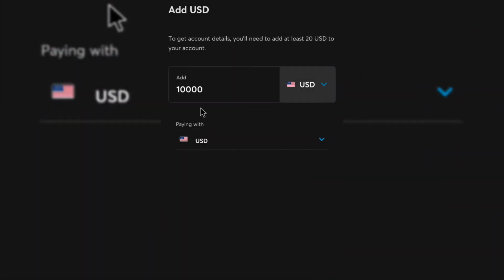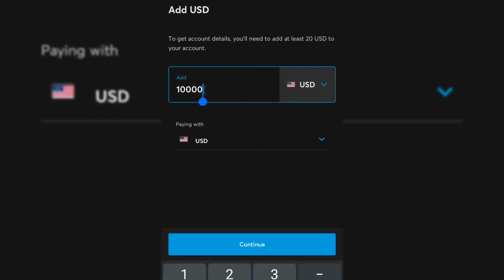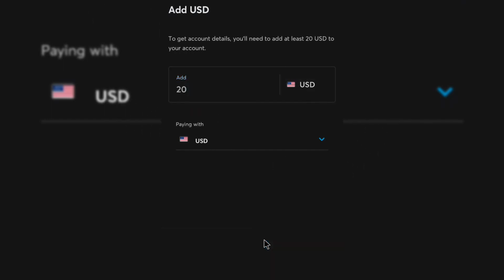Now this is dollar. You can use the GBP if you want. That's just your preferred option. Alright, so mine is going to be... So go ahead to change this to 20 because that is the equivalent. Because you say to get account details, you need to add at least 20 USD. So put in 20 here, so USD, and then click on continue.